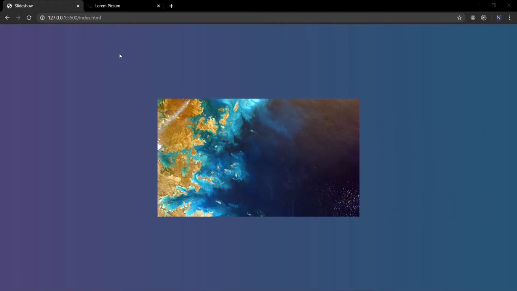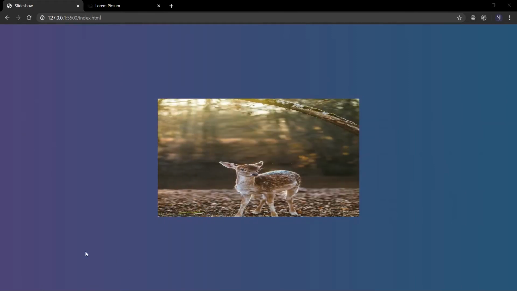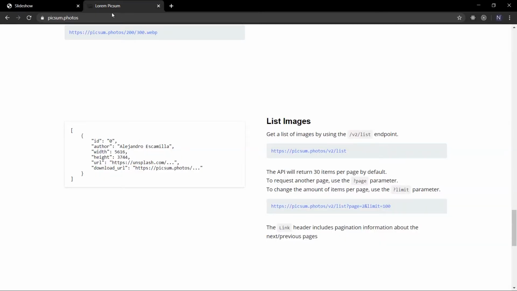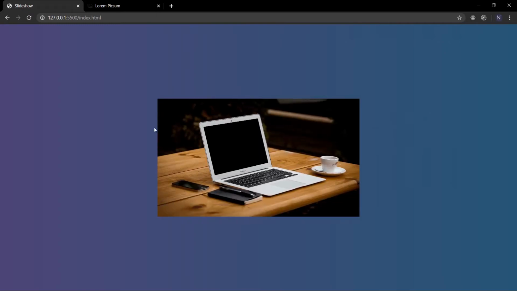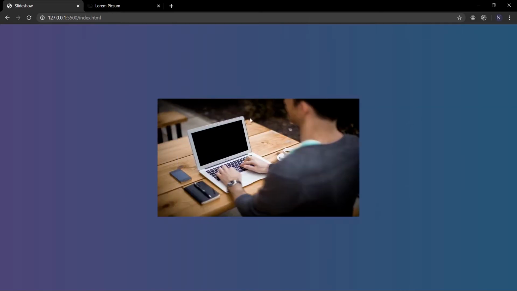So here I have a background, and all I have is images coming from this API, picsum.photos, and it's just a list of images that we can grab using this API URL. And it's just going to be a slideshow where the image fades out and then it slides in. All right, so let's get started in VS Code.